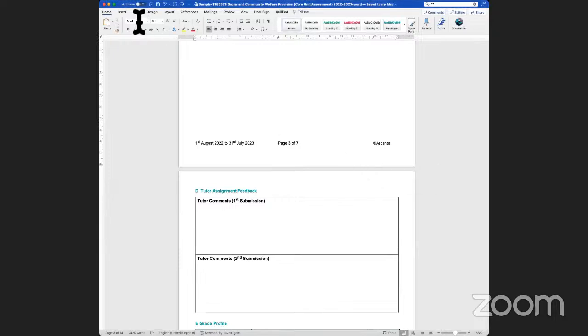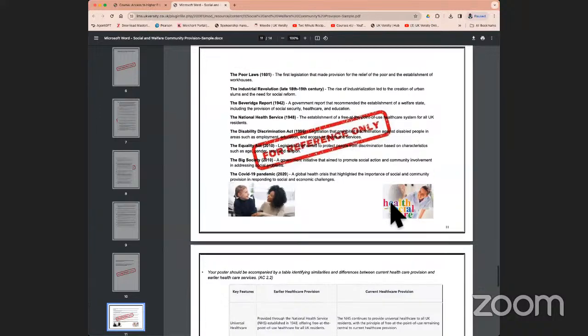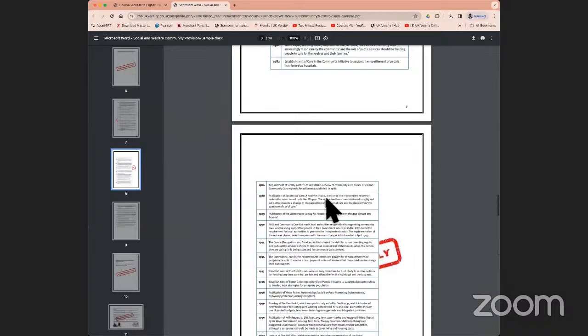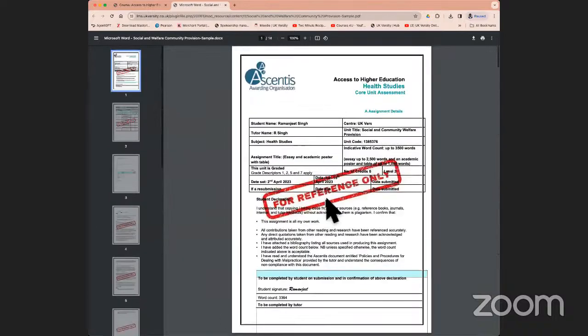Now, there is one sample which I've put up already on Moodle for those who want to see. If I go into Moodle right now, if you see this particular document, which is labeled as sample, social and welfare community provision sample, is the assignment that is available for you to be able to see. And when I click on this document, as you can see, this is how an assignment has been created.